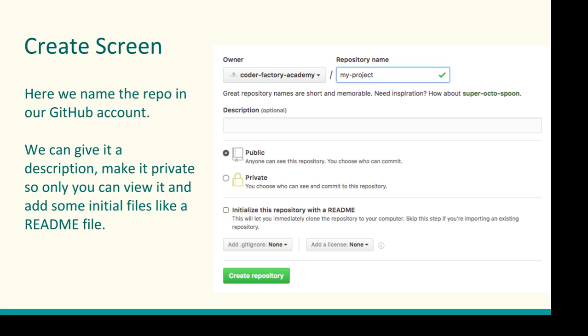But usually what I do is I just select public or private, depending on how I'm going to use this repo, and click Create Repository. That's it.